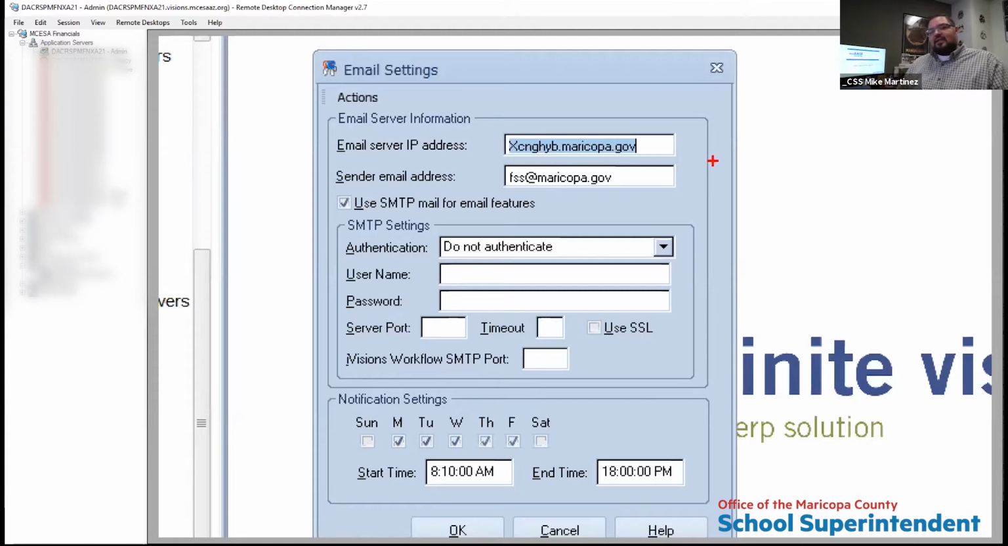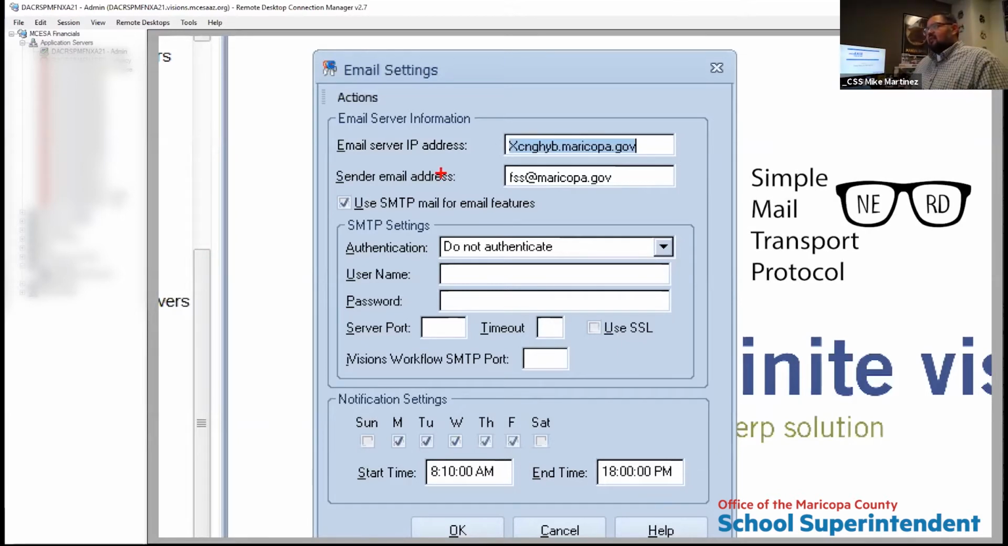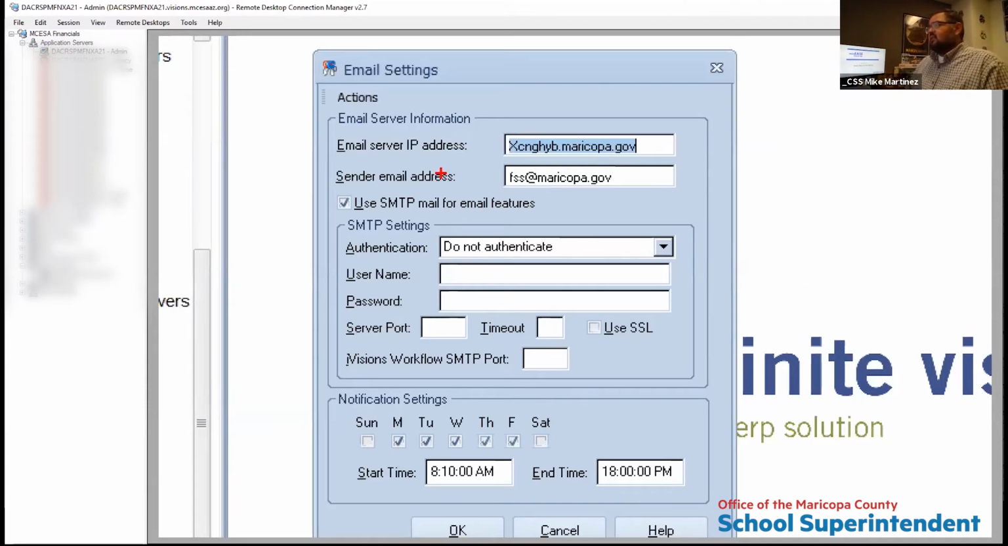Some people are tempted to use the old school do-not-reply at whatever their district name happens to be. Try not to use that, simply because it's easier to have something you can go in there and manage. You'll want to turn on the box that says use SMTP mail for email features. That's going to be required. Once you have that box on, email is active for Infinite Visions. So make sure you turn that on.